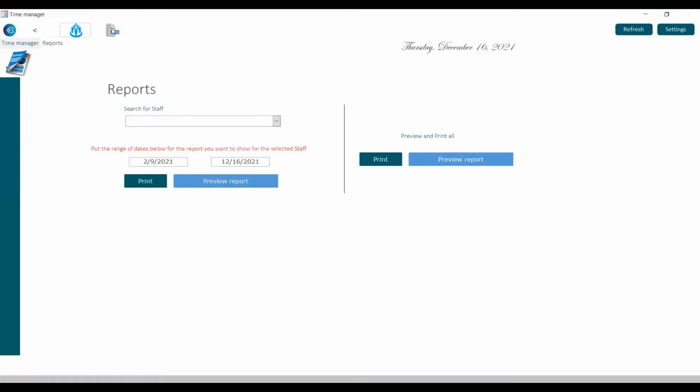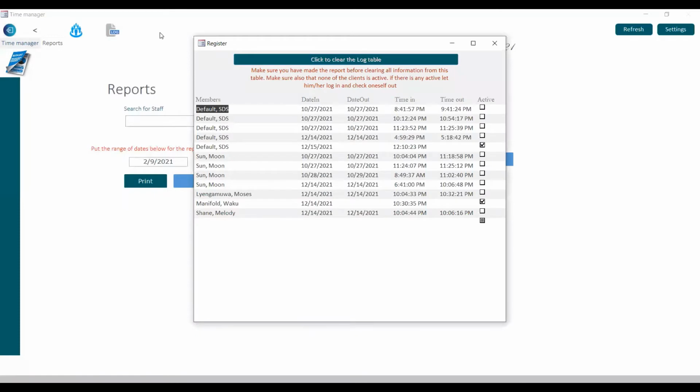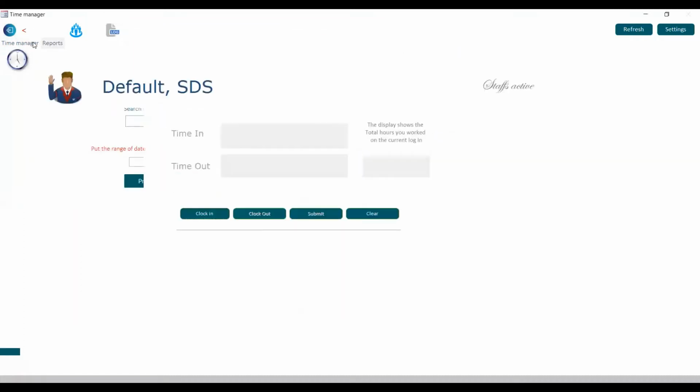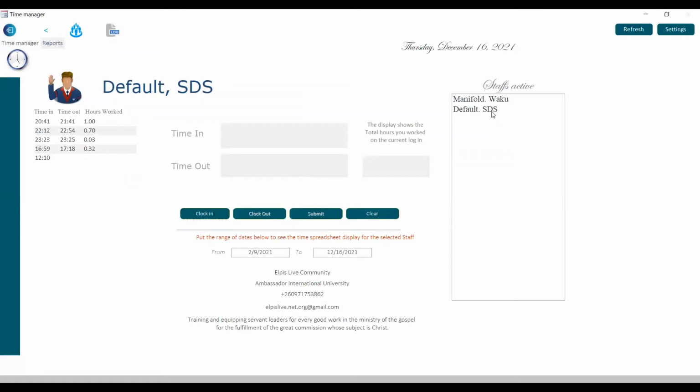And when you click on the log or the register form, what you see here is that it's going to show you the people that are active, which means the people that have not yet signed out. So far, the default SDS is still active, and also our work is still active here. And that's the reason why when you come here, we have two people that are still active. All right, and then we have the refresh button here. When you click on it, it's going to refresh the system. And then we have the settings button there that will take us to the setting form.